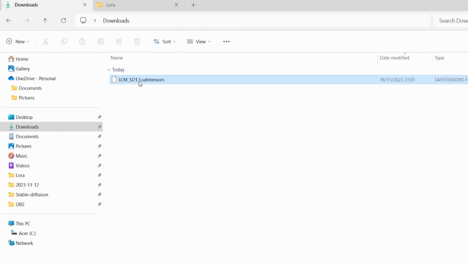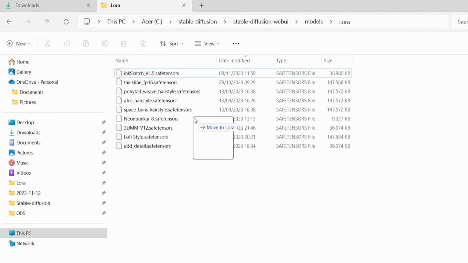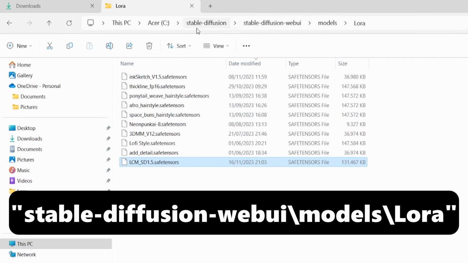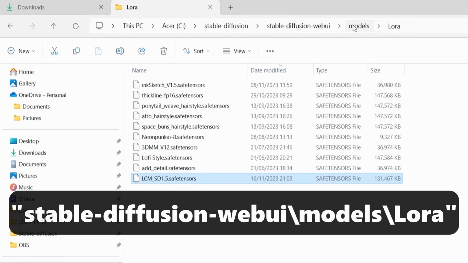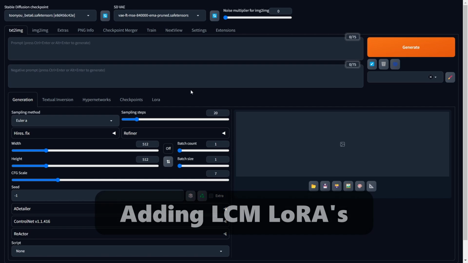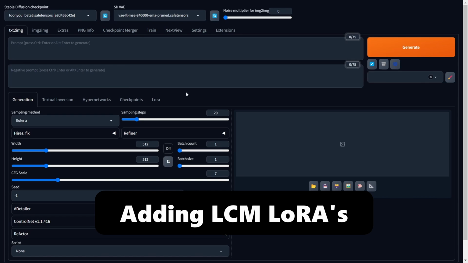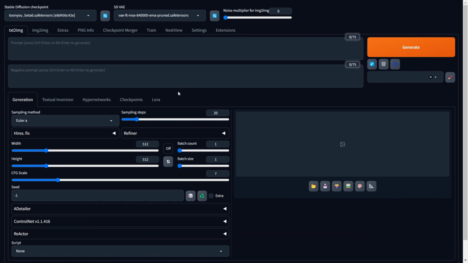If you have the SDXL version, make sure to adjust the name accordingly. Just like when you download standard LoRAs, you'll need to move the downloaded file to the LoRA Models folder, as demonstrated here. Alright, now that you've got your hands on those LCM LoRAs, let's put them to work and supercharge your image creations in Stable Diffusion.